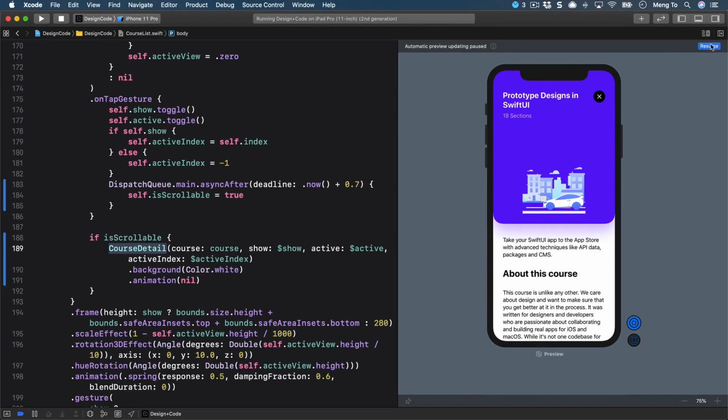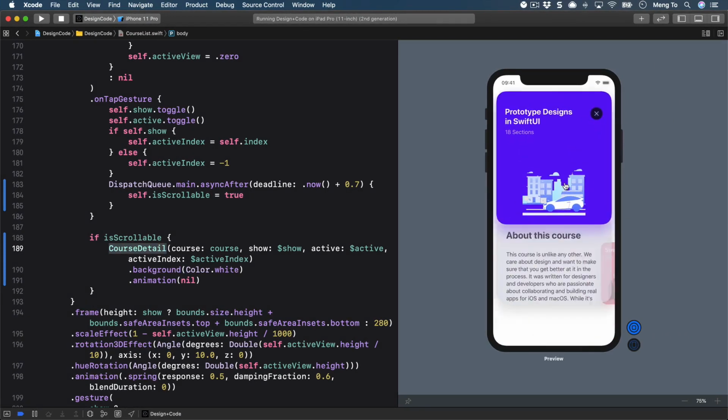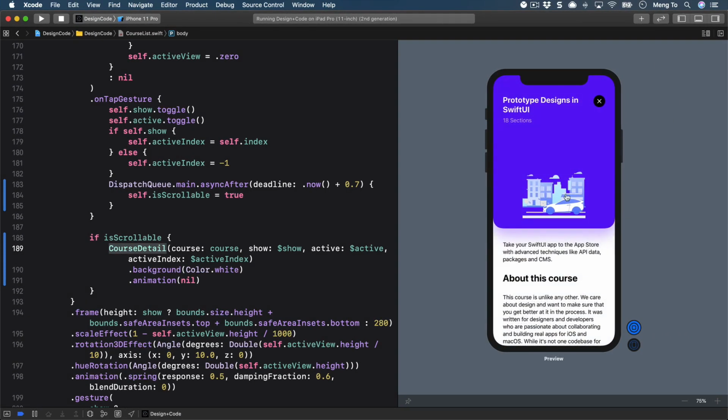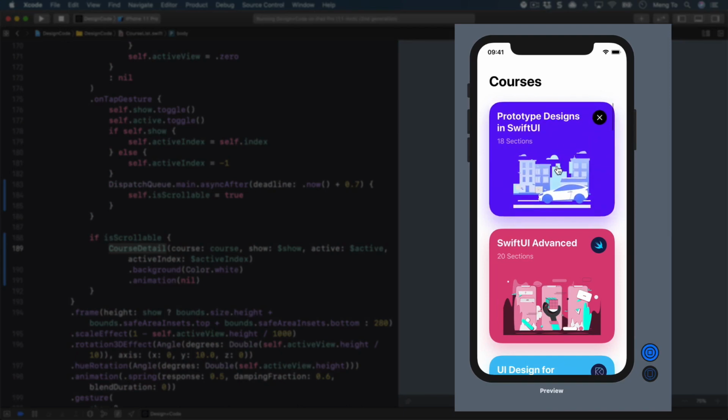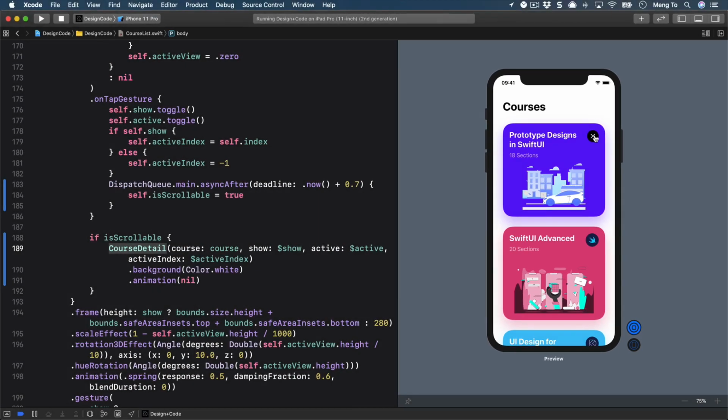So let's resume this. Now we're going to tap on a card and you're going to see that the transition is pretty seamless and it's not perfect. So we're going to fix the details, but at least you can see that the content is scrollable and you can go back. But after you go back, you can see that the course detail view is still active, and that's because we haven't connected the close button from there. But first, let's fix the transition.